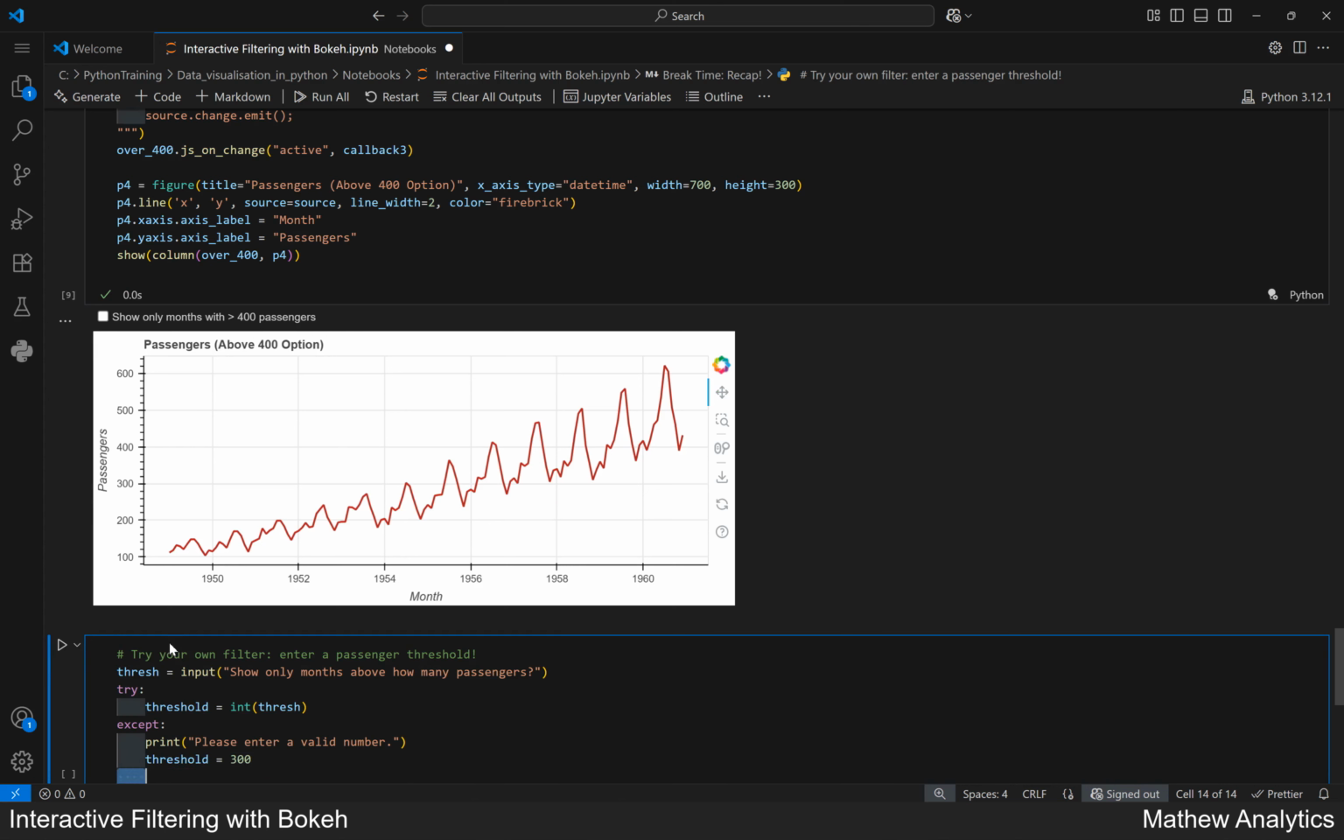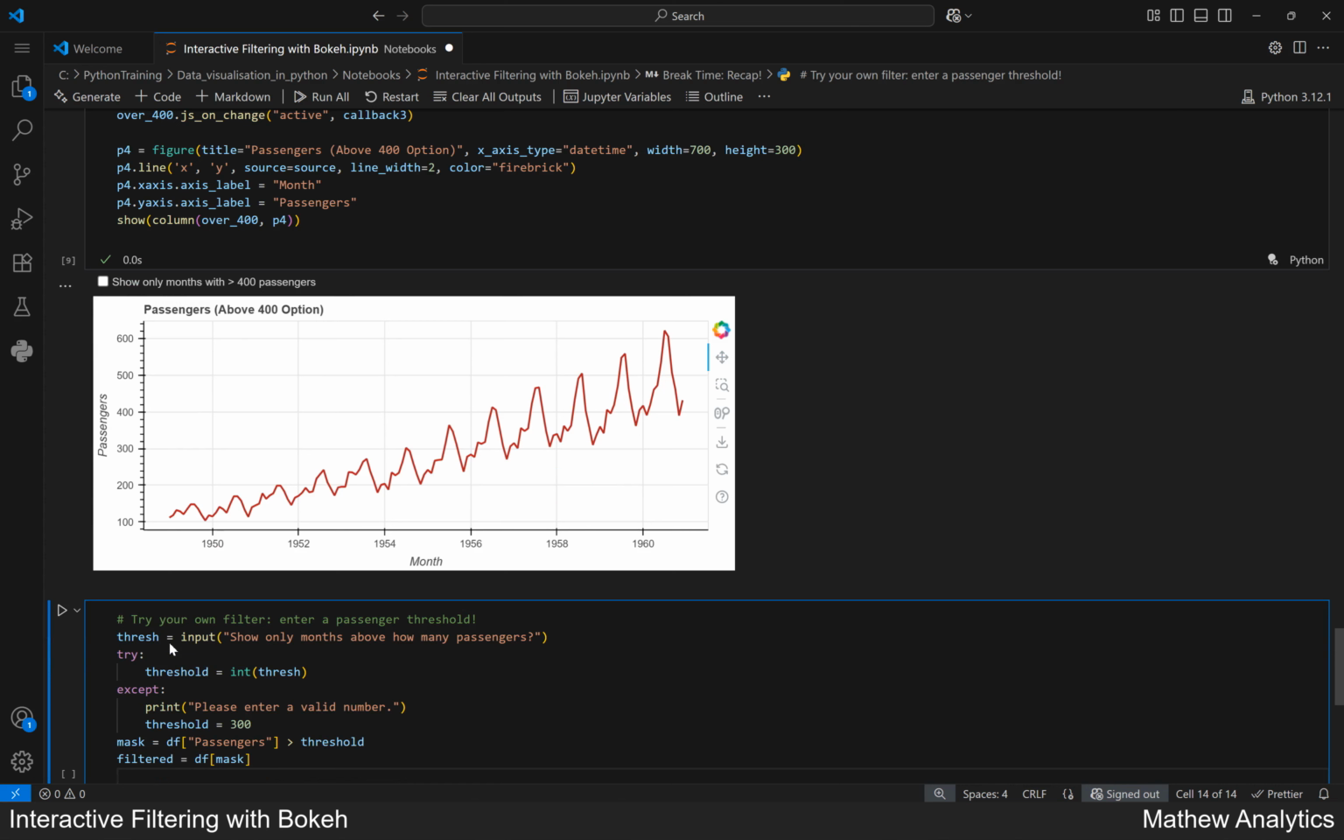We create a mask to filter passengers greater than the threshold. We apply the mask and create a filtered data frame. We print how many months are above the threshold.